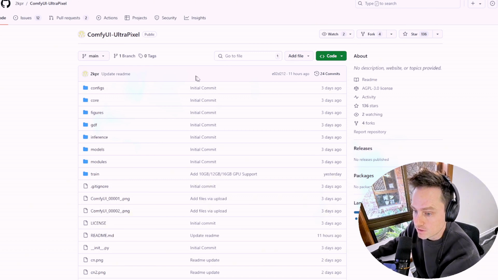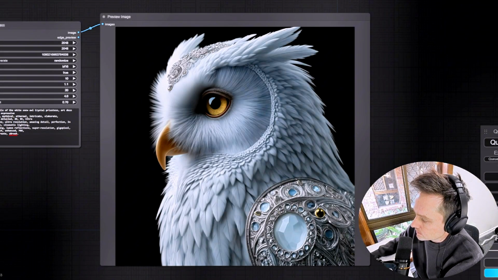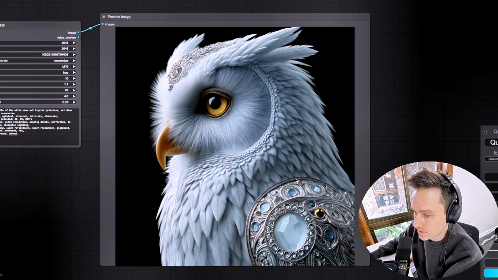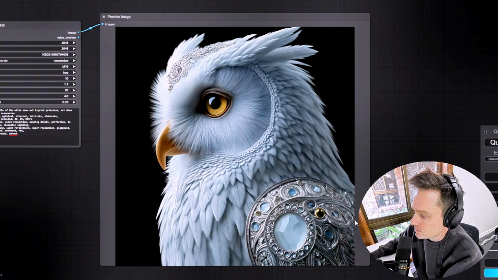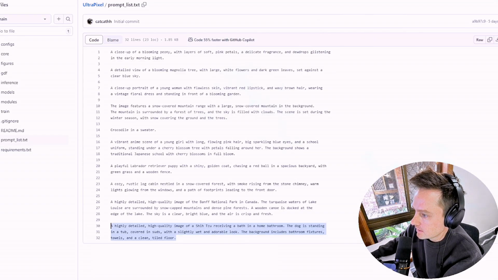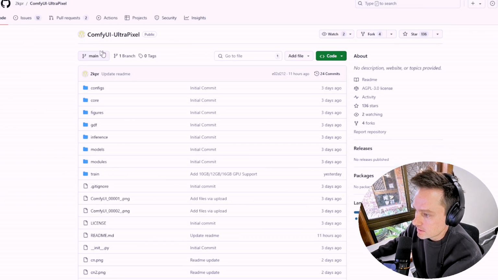If you guys are new to Comfy UI, check out this video up here on how to install it. The other thing you need to install is the Comfy UI Manager as well. If you don't know how to do that, I don't have a video, but you can Google it. The first step you need to do is just head over to this GitHub repository.